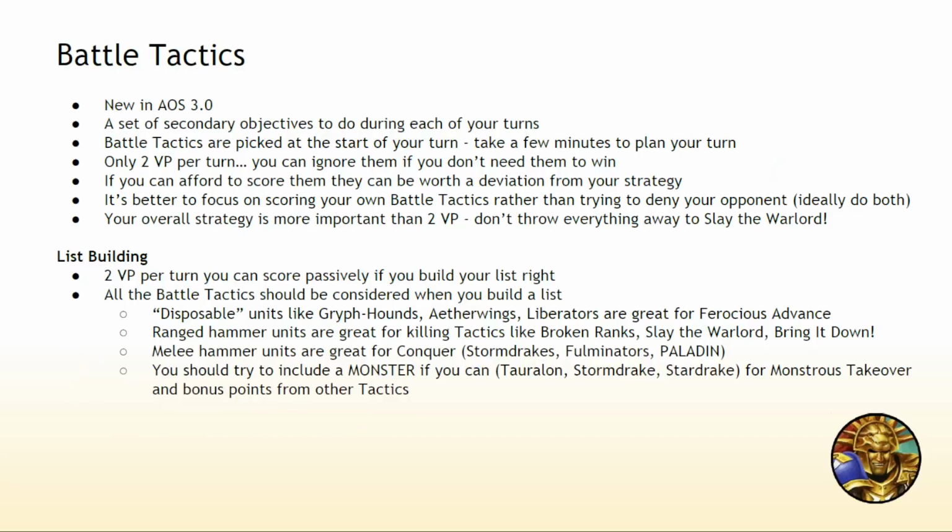So let's talk about battle tactics, because we've been talking about controlling objectives and overall strategies, and let's talk about a significant source of your victory points. Battle tactics are new in Age of Sigmar 3rd edition. They're a set of secondary objectives that you do on each of your turns, and you pick them at the start of your turn.